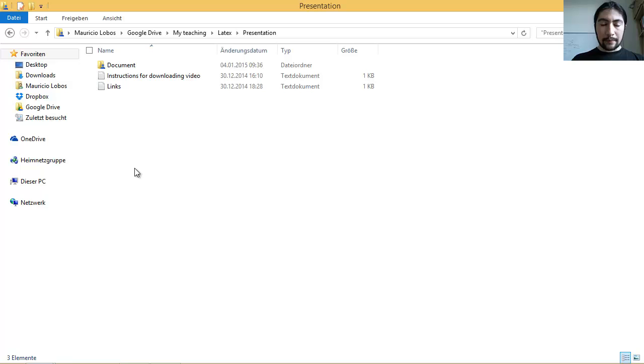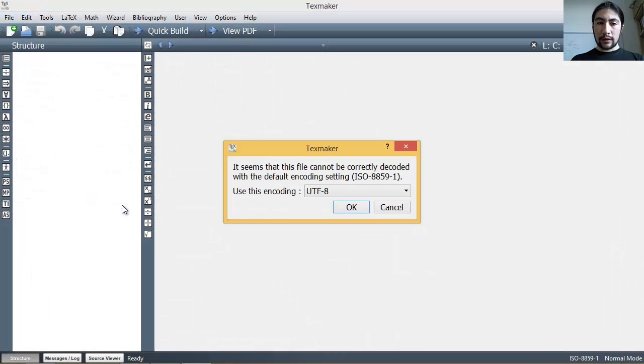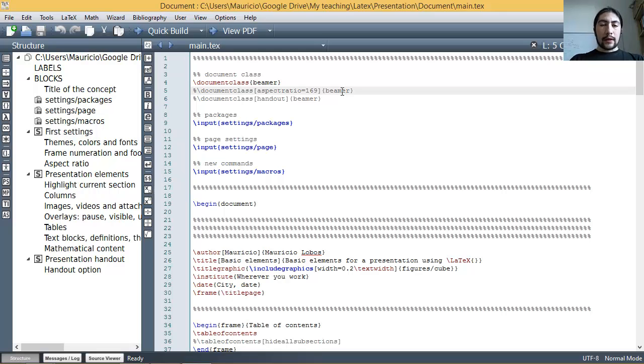Okay, so let's begin. Now, within the main project folders, open up the LaTeX document. And yes, please, with UTF-8. So this is the main project. This is the code area. Here in the structure area, you can see the different sections and subsections of the project.